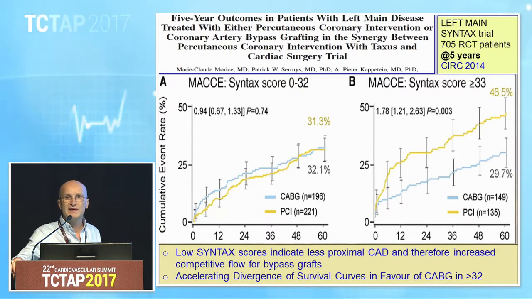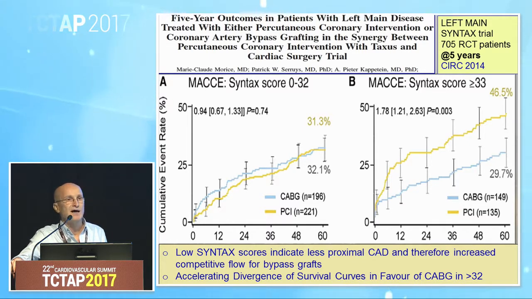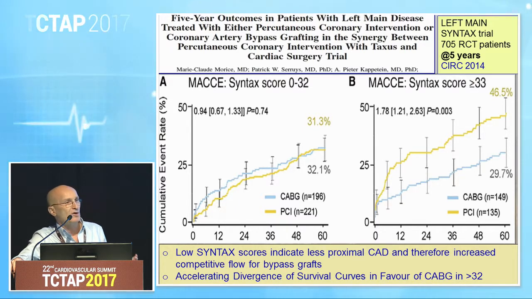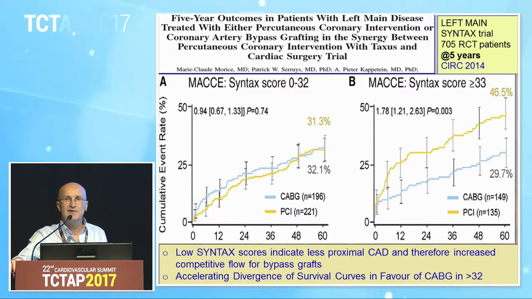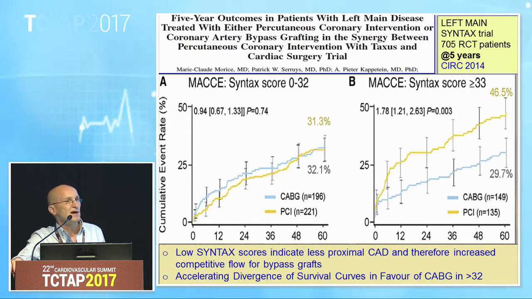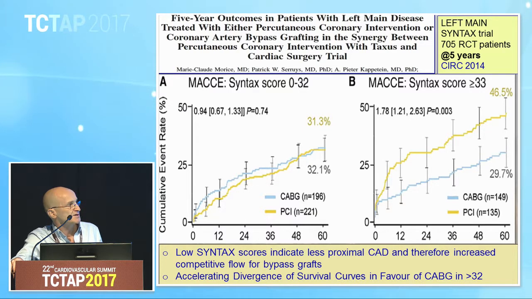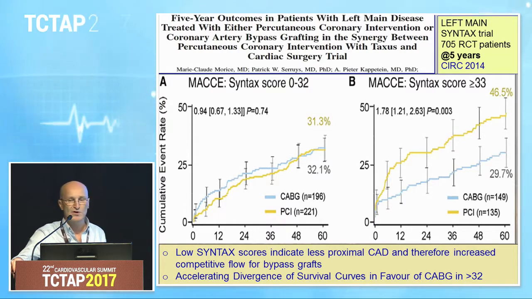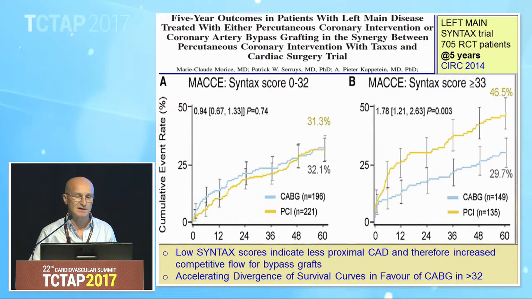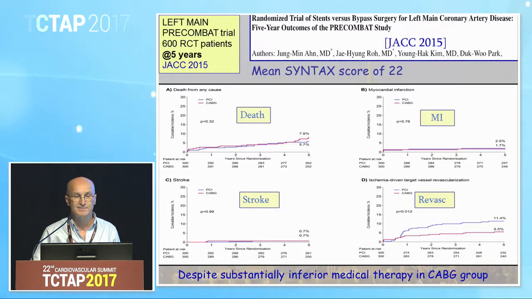Now, there are a number of implications of this. The first is this was used to underpin the entry criteria to the XL trial. We only enrolled patients with scores less than 32. But it also suggested that perhaps if you have a low syntax score, it means that you do not have additional proximal coronary artery disease. And in that situation, there may be too much competitive flow for bypass grafts. Whereas with the higher syntax scores, it indicates patients with much more severe proximal coronary artery disease. And in this situation, CABG patients are likely to do better.